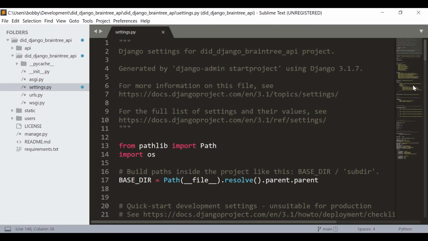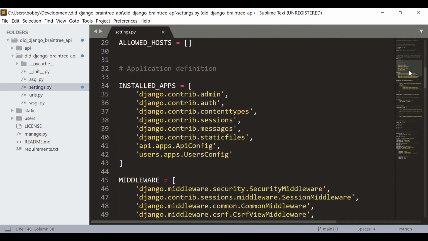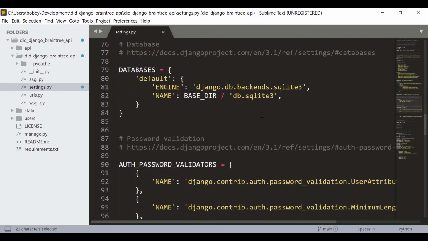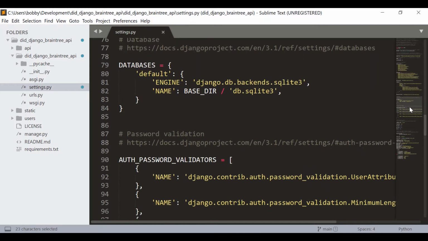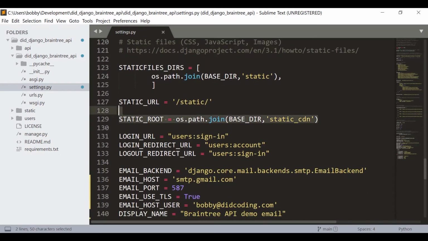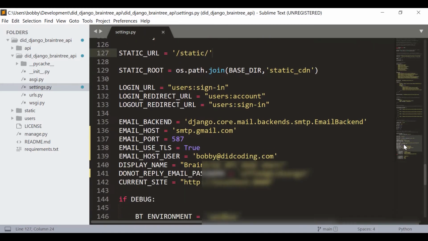This is the settings.py file. We haven't changed much other than we've added some installed apps. So we've got API and users here. And we are using the same database that comes straight off the shelf, which is SQLite 3. Nothing too heavyweight. We have changed the static files from default to this, because we are using static files in this project. We've got login URLs.